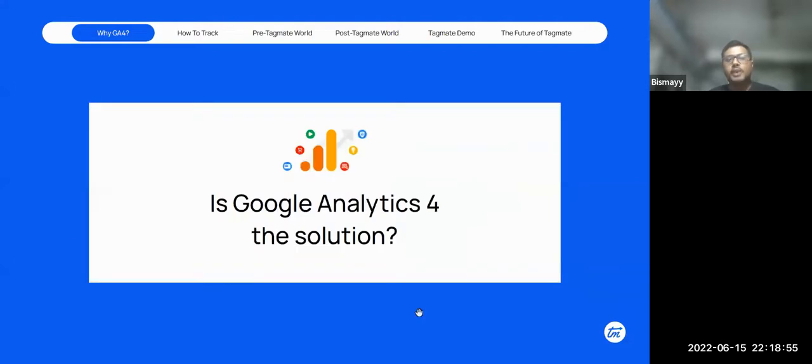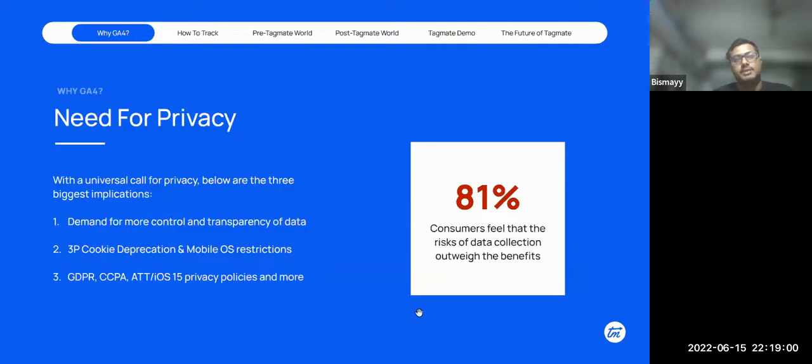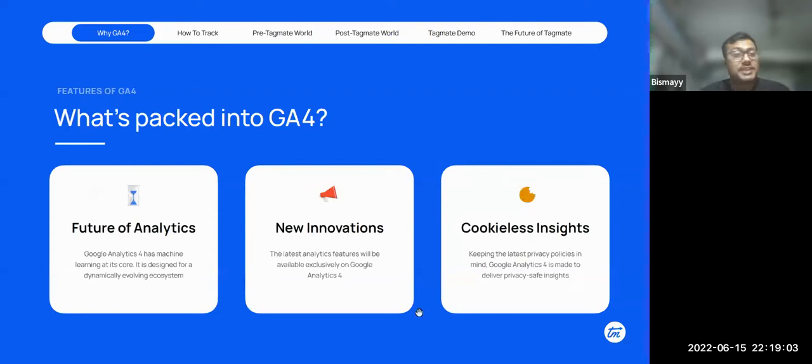So the big question is, is Google Analytics 4 the solution to all this need for privacy? I cannot say yes or no, but let's find out. Google says that the future of analytics is GA4. You might have heard about privacy-centric, where the user has given consent that, okay, I want to be tracked, and that is how tracking happens on your website in Google Analytics 4. So Google Analytics 4 has been built with that foundation itself, and there are multiple innovative features that have come up. I will talk to you about this in a bit.